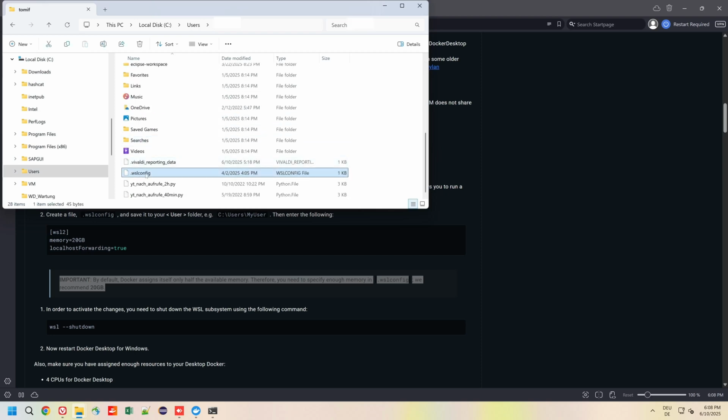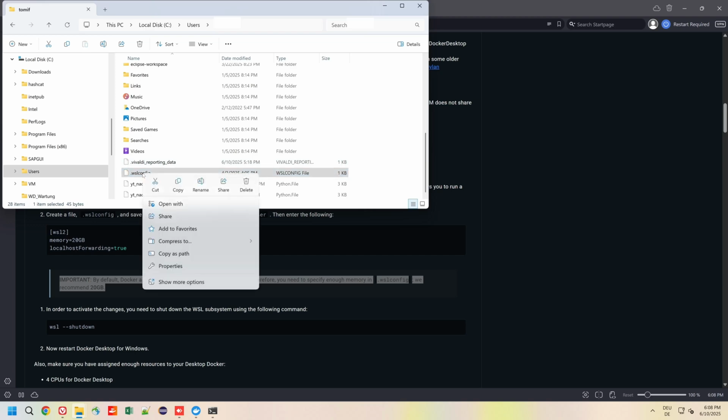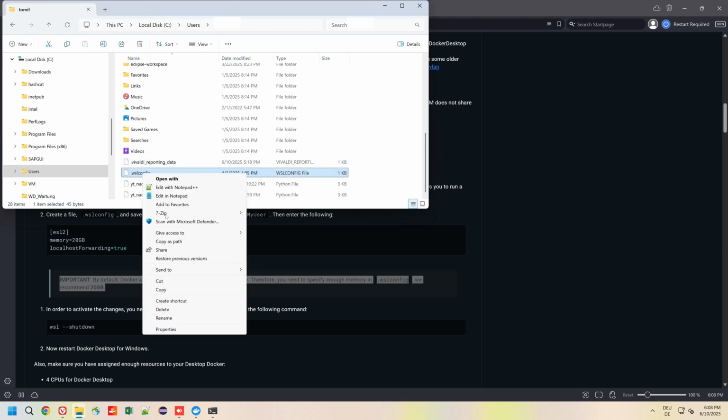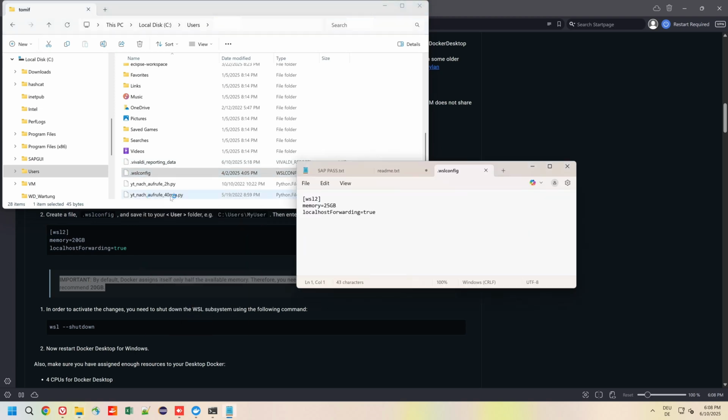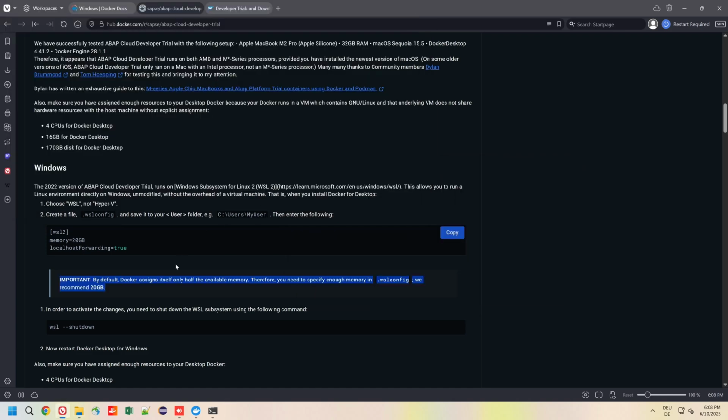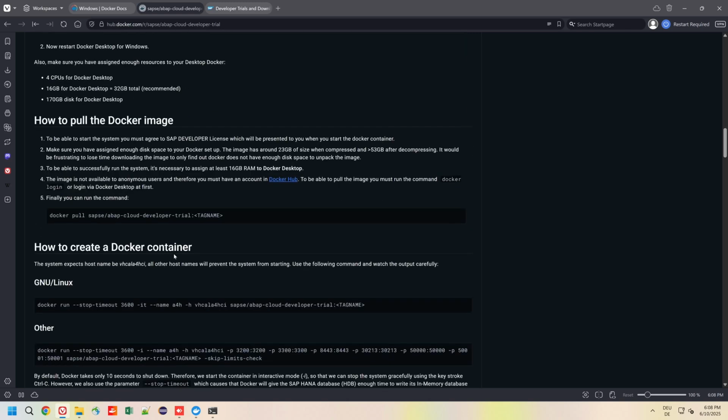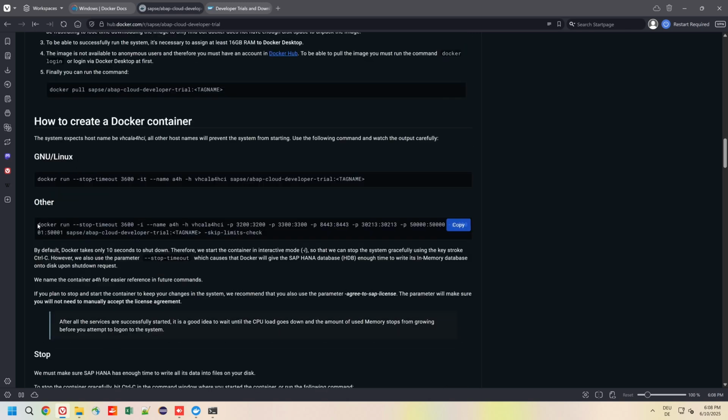And we see here the file. Now I show you what I have created here. In Notepad, we see here the same string as in the description, except the memory. I use 25 gigabytes for my Docker container. Okay, so we scroll down to the start command. Here we click on the copy button again.